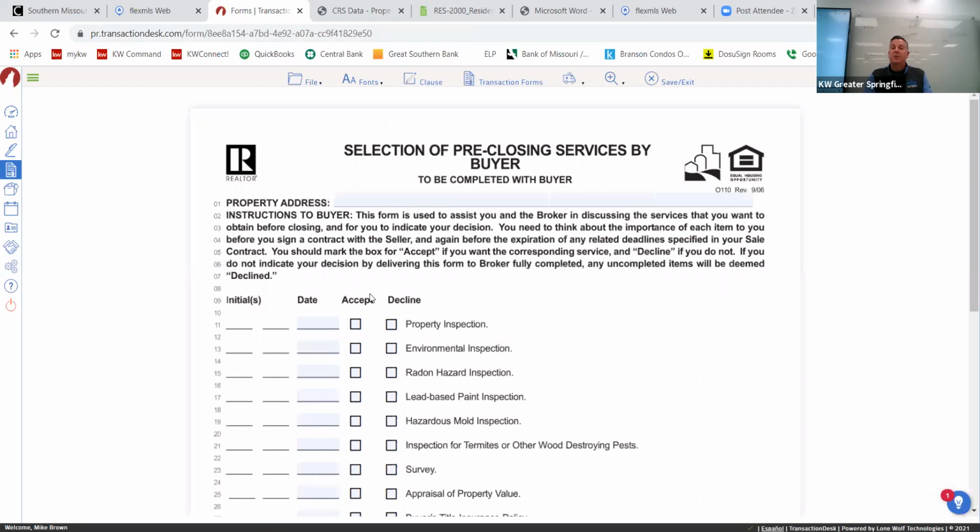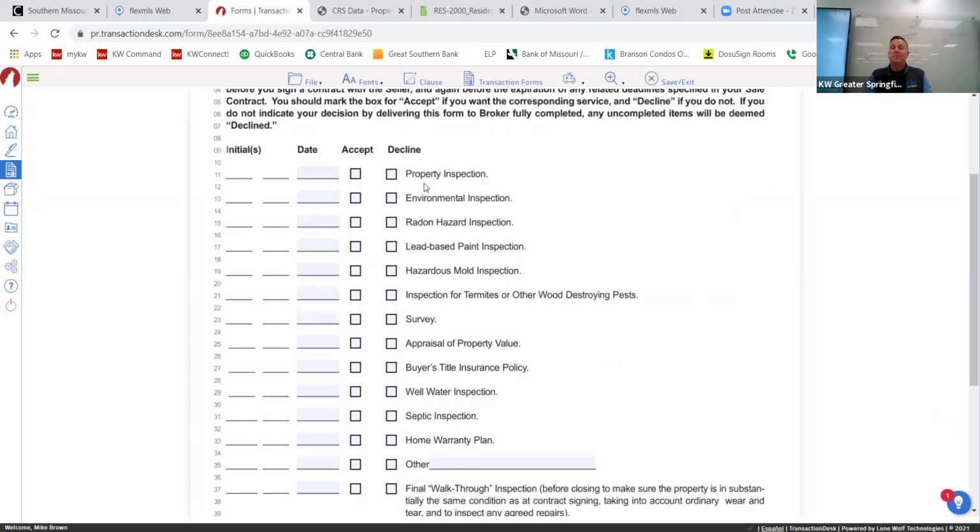because I do this with the buyer. Okay, do you want a property inspection? Do you want an environmental inspection? They say, what's that? I say air samples, soil samples, and I've never had anybody do one. It's more of a commercial thing. Do you want to do radon? This lets me know what things I can order for them.